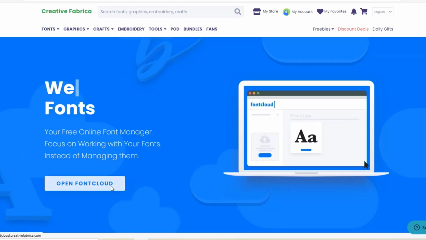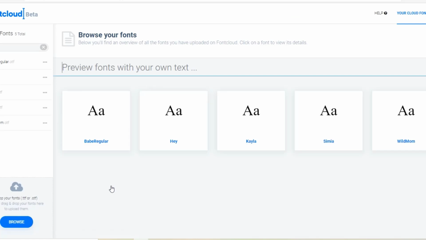And then we'll open Font Cloud. And these are all the fonts that I currently have in here. They are all Creative Fabrica fonts. They are not all the fonts that I use. I use a lot of different fonts, but I haven't actually managed to upload them all here because I only started to use it very recently.